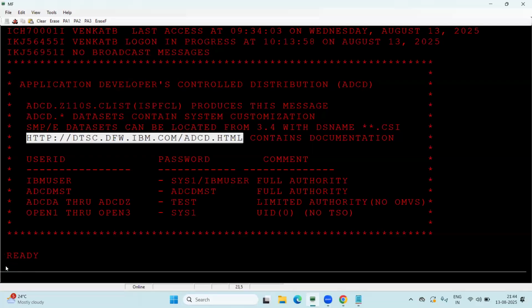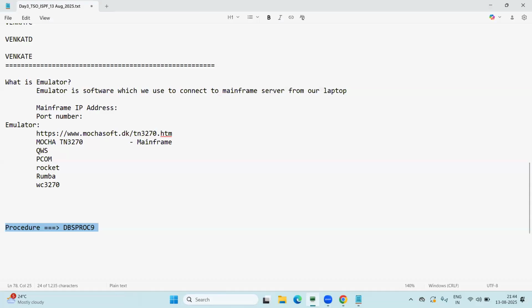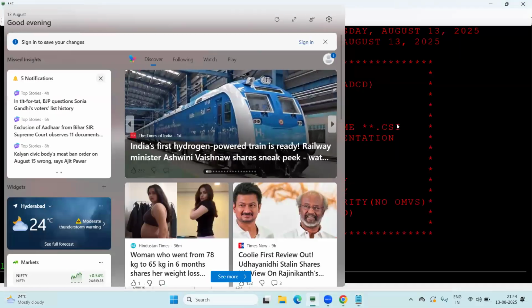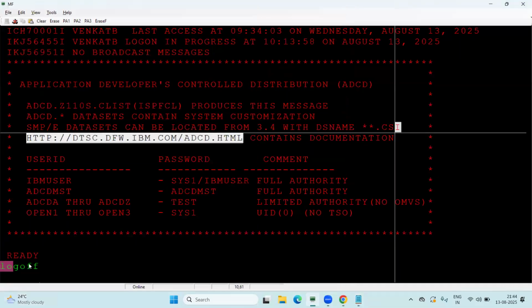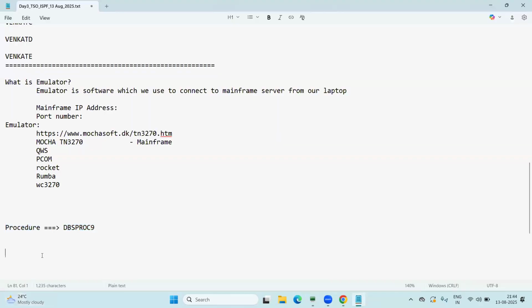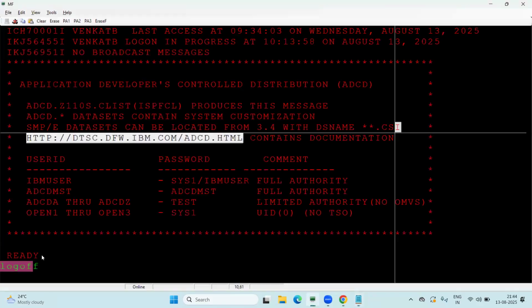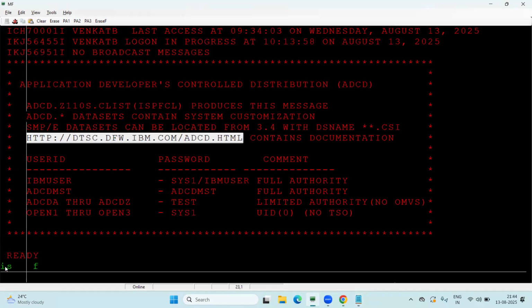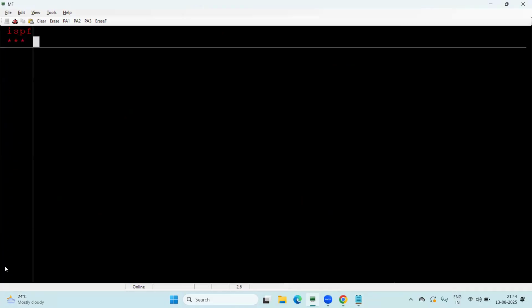Now, I want to log off. Once your work is done, you will be landing on this page again, and at that time you have to log off. It can be uppercase or lowercase, it's mixed case, ISPF. I will type ISPF, enter, and enter one more time.